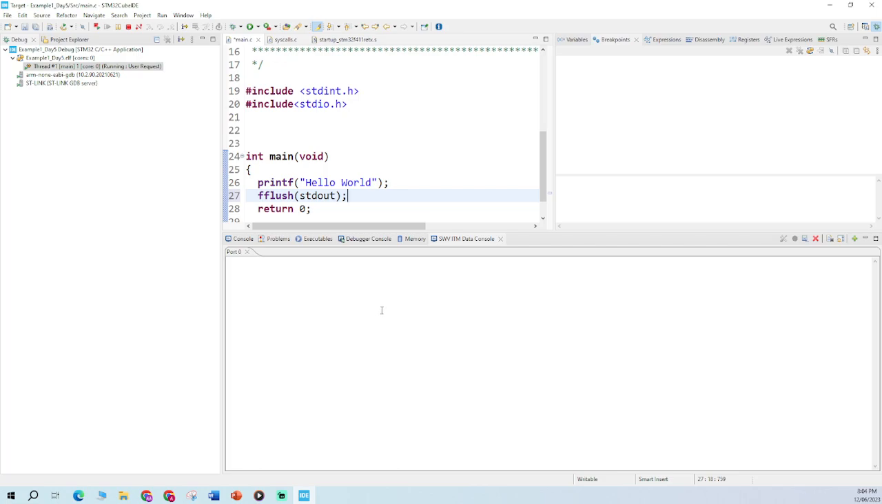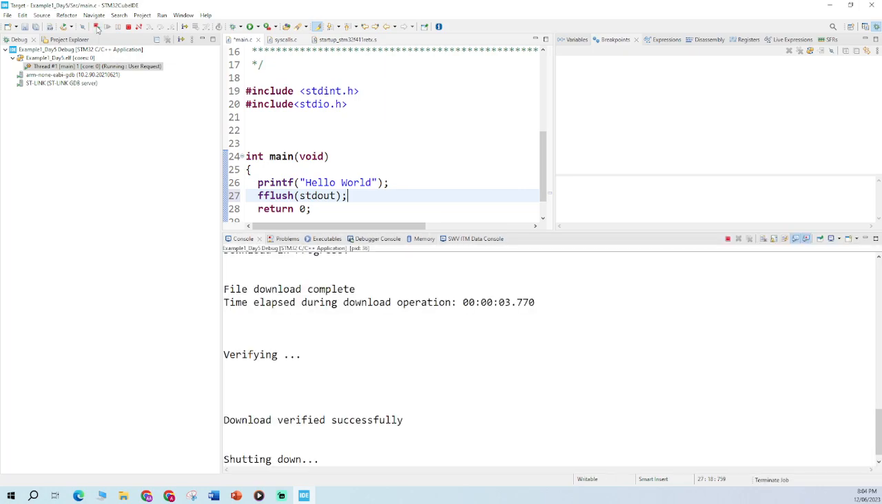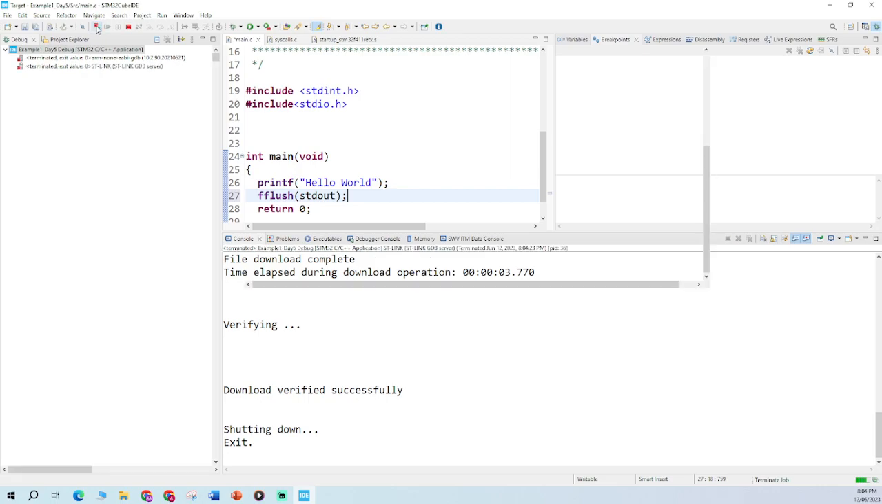So once you do that, you will be able to see the output on the console window itself, but because I included this new line, it won't show the output straight away. So you need to kill the project and then rerun it. To do that, you have to terminate and relaunch. So click this option, terminate and relaunch.